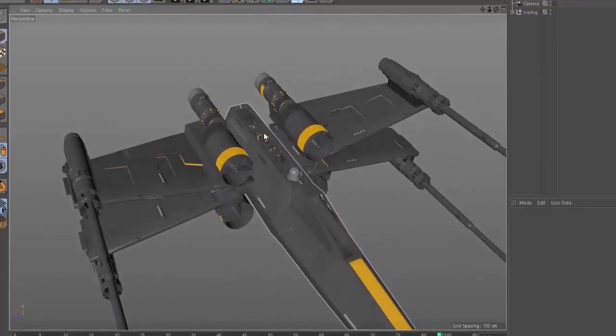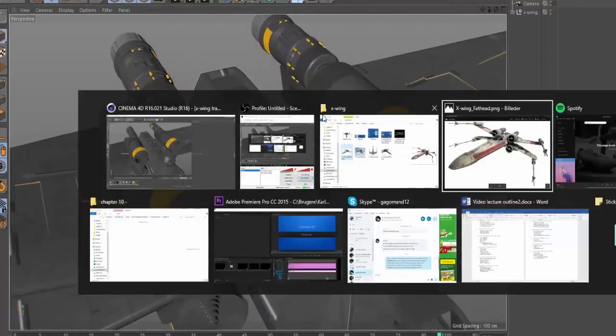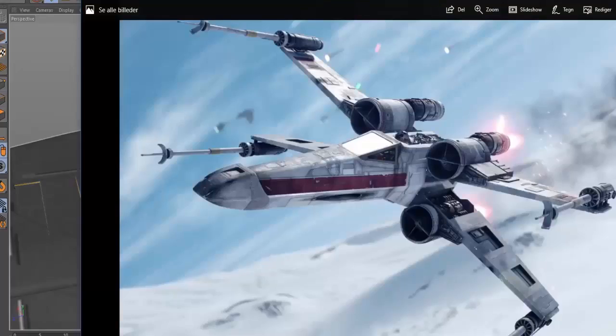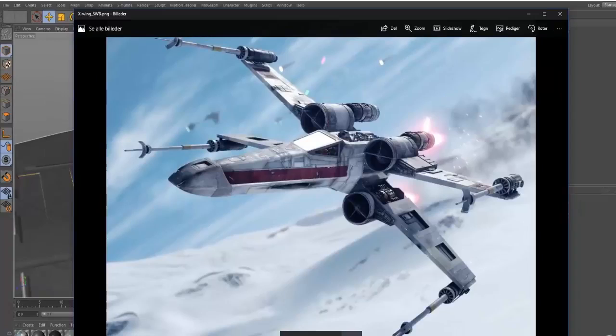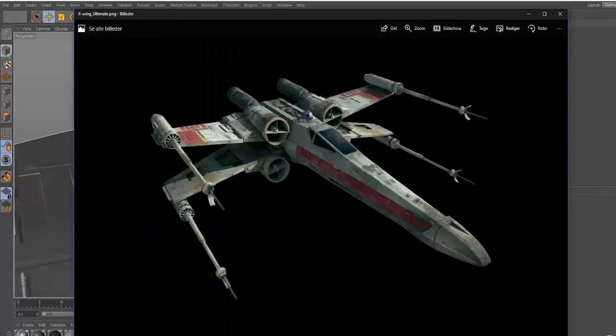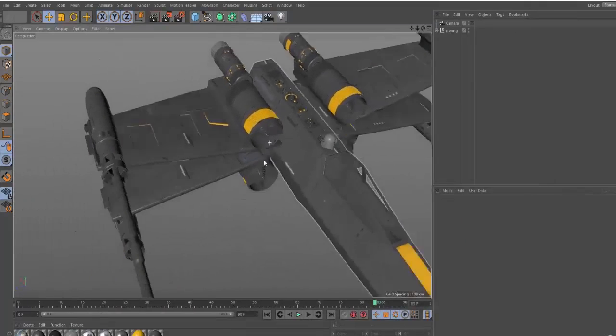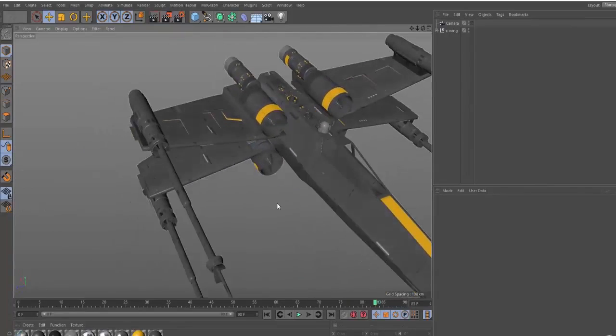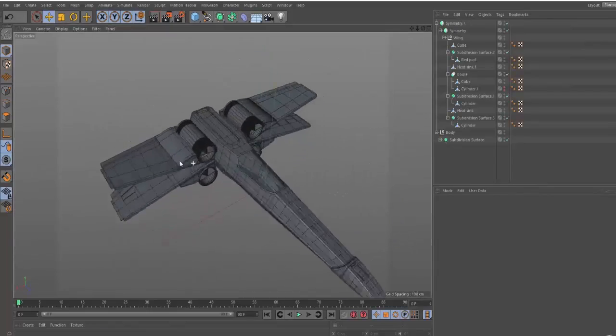If you look at these reference images, you will be able to see that I've not made an accurate model. I've even given it different colors, but to me it's all the same. I don't care. You can of course be more precise if you want to, but I just think it looks cool this way. So let's jump into the other project and see what we got.